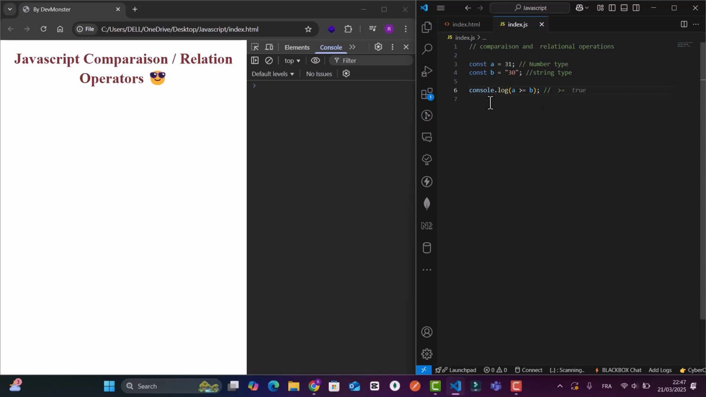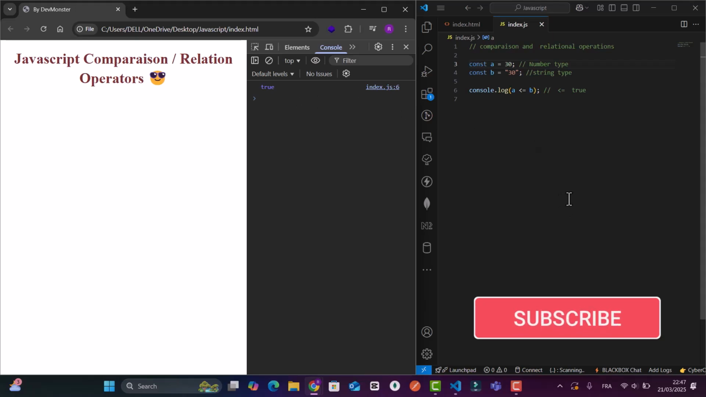We should get the result on the console, and we have true. If we make a less than or equal to b, it's false, because a is not equal to or smaller than b. If we update to 30 and 30, it's true because it's equal. Smaller or equal, so the result will be true. I hope that you understand more and more. It's so simple.